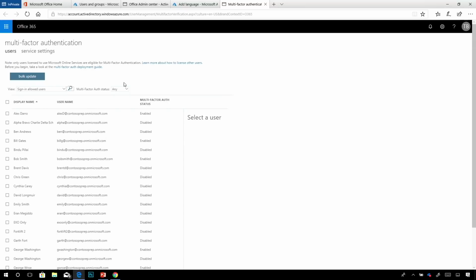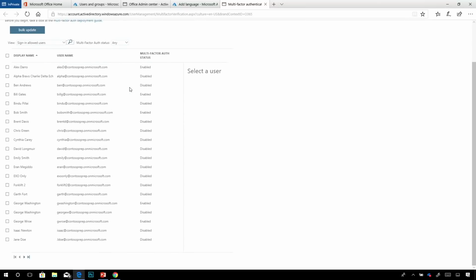I can click on the multi-factor authentication settings here, and it's going to open the Azure Active Directory dashboard for me. Here are all the multi-factor authentication settings for my organization. Now, I could choose to apply it to everyone. I'm not going to do that in this case. I'm going to go through and I'm going to find Stephen.